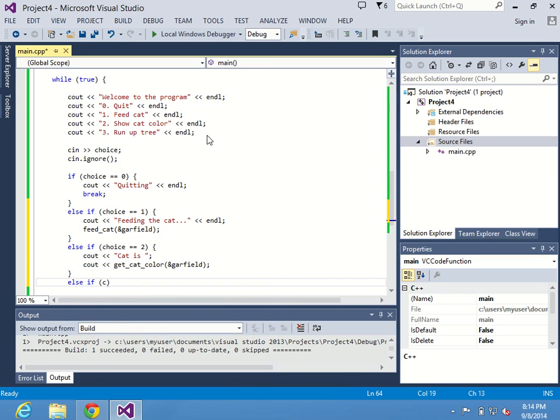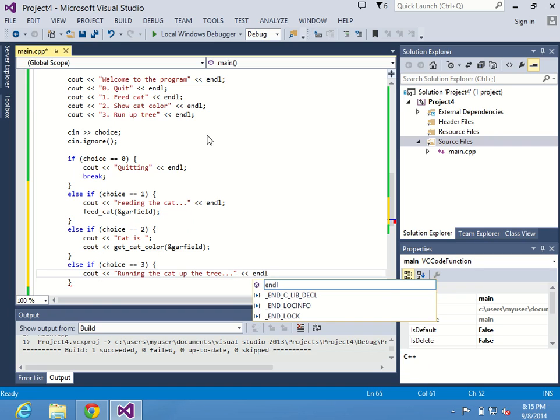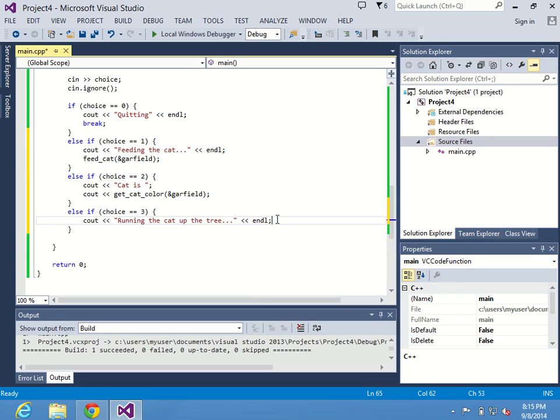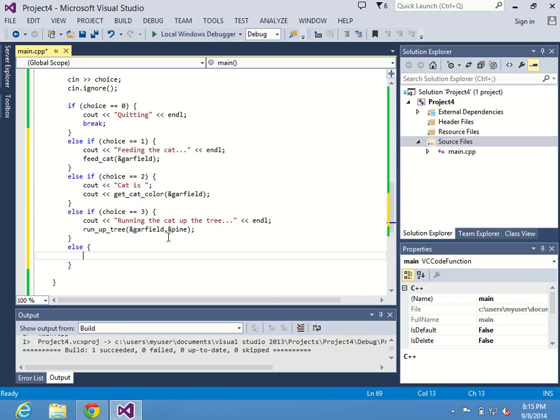And then now we have to run the cat up the tree. So else if choice is equal to 3. So we now cout. I'll say that we're running the cat up the tree. And we have to call that function run up tree, and then we're going to say run Garfield up the pine tree. Some animal is chasing him. Okay, so no more menu choices. If they typed in a bad choice, typically you'll see this. You'll see an else, which catches everything, and then you just say I don't know what to do.